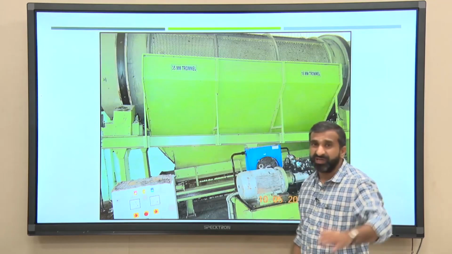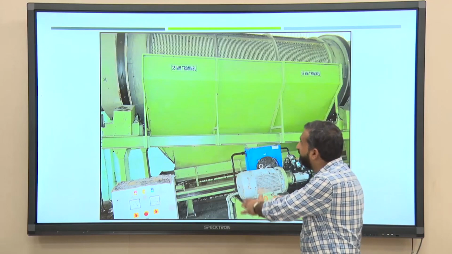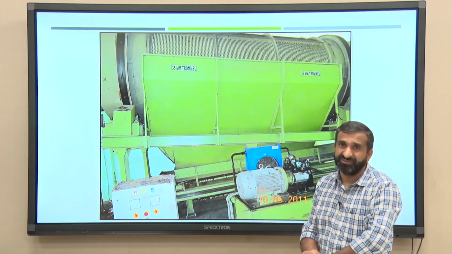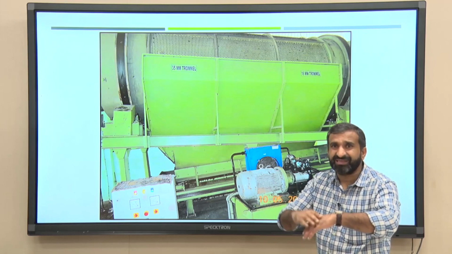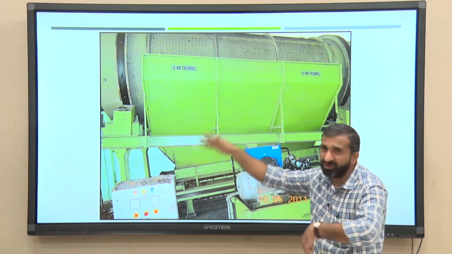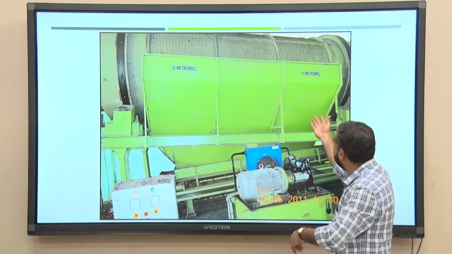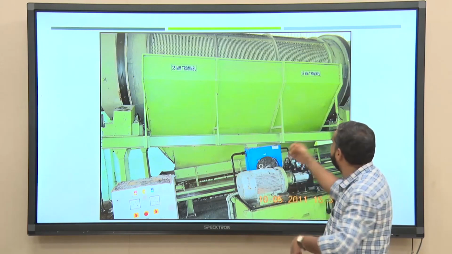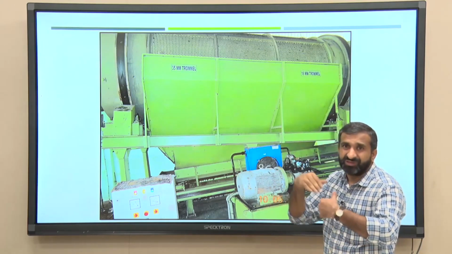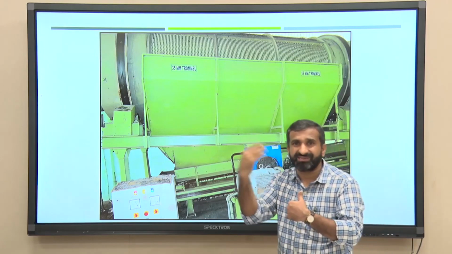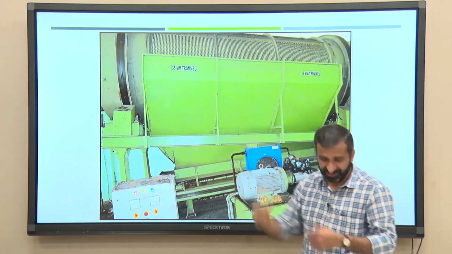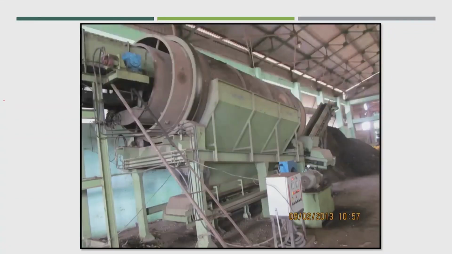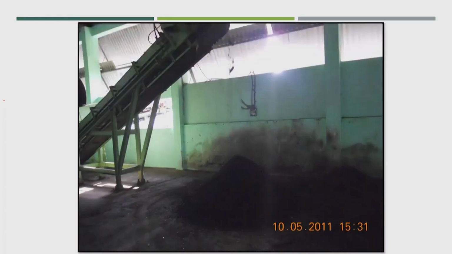Initially the entire material will be sieved through a 35 mm sieve. The size more than 35 mm will come out, and then it will go to the second unit, that is 16 mm. The material larger than 16 mm will come out. Now, this is the final product, the material less than 16 mm.